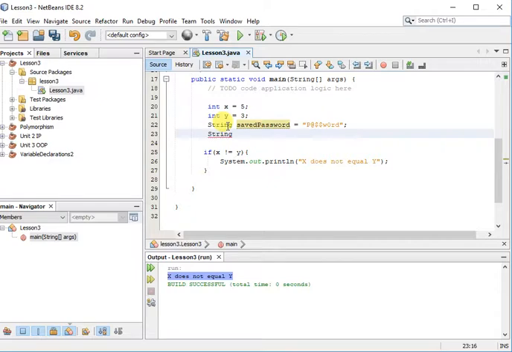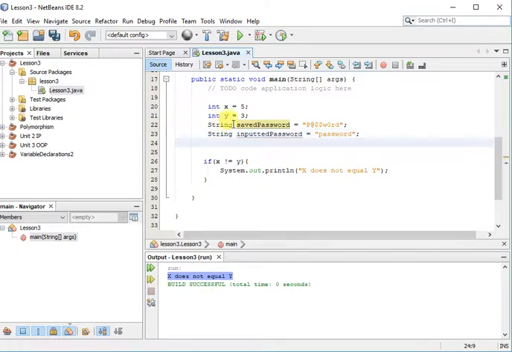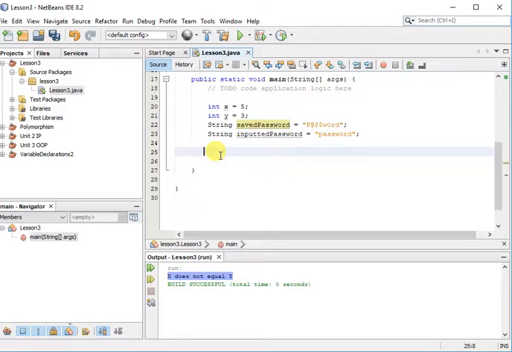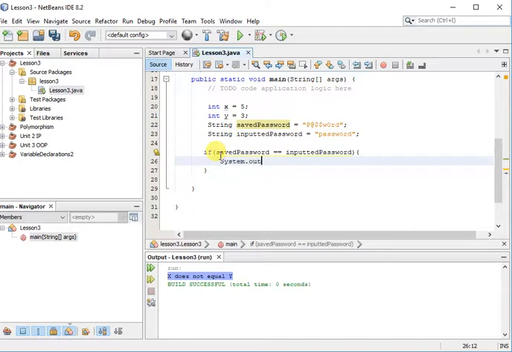Now, let's say we have the string inputtedPassword. This is the password that the customer inputted into the system. Now, we want to check and see if the customer is actually entering the right password to log onto our system. So we say if savedPassword is equal to inputtedPassword, we're going to grant them access to our system. But if they're not equal to each other, we want to deny access.